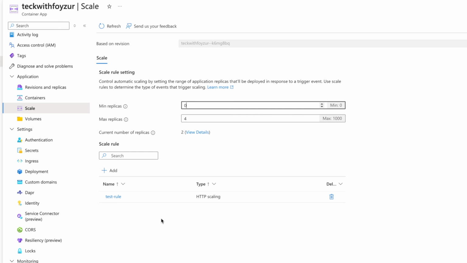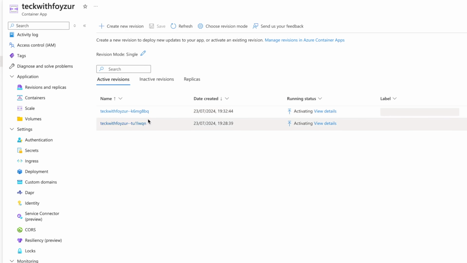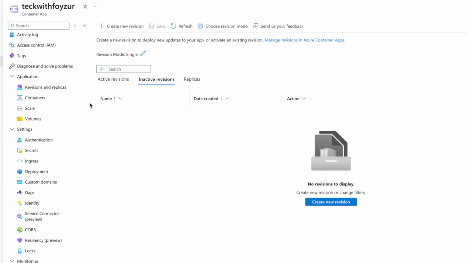Before that, we want to go here as well. So the test rule, we had 60 concurrent requests, and we will have a lot of requests in there. And you can see current number of replicas. It already shows 2 replicas in there. So it's actually triggering new replicas to handle the traffic. And active revisions are these. We are actually sending 100% traffic. In active revision, we do not have any.